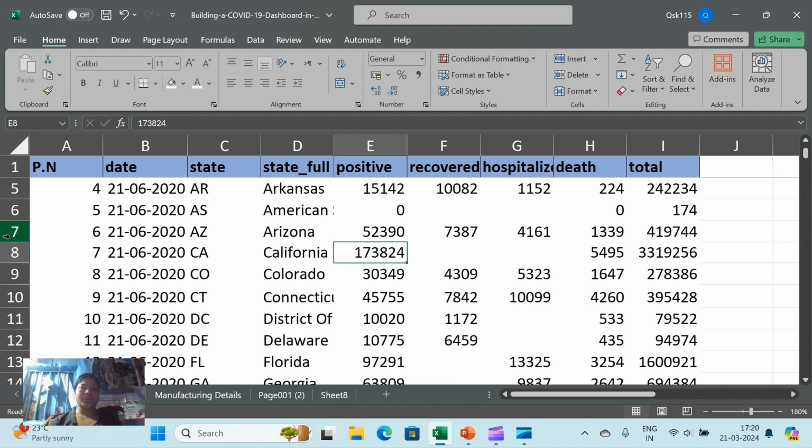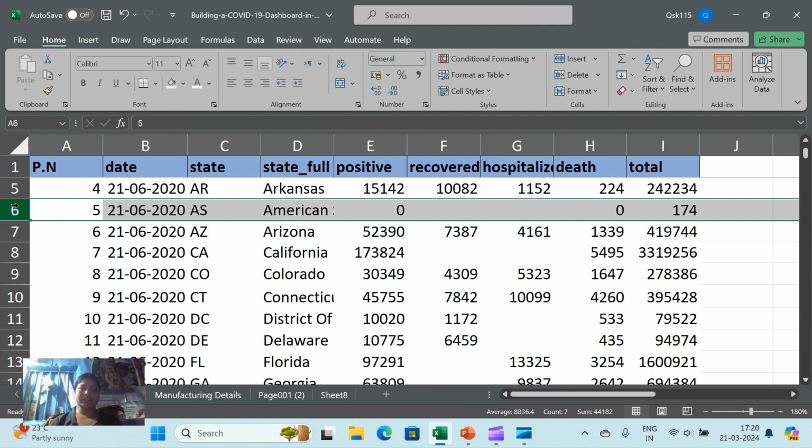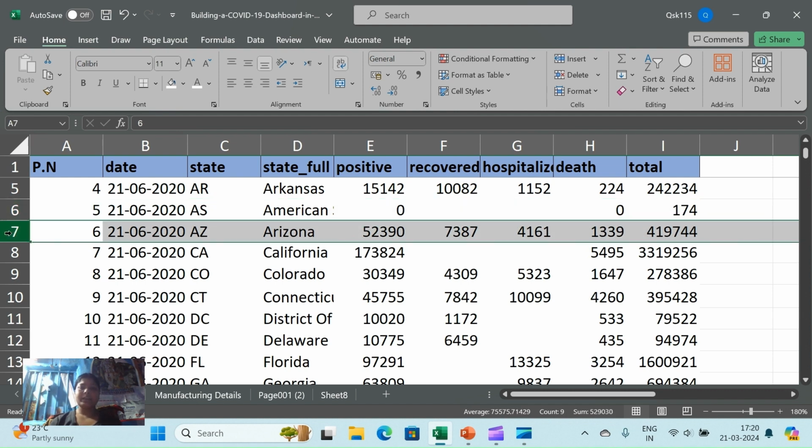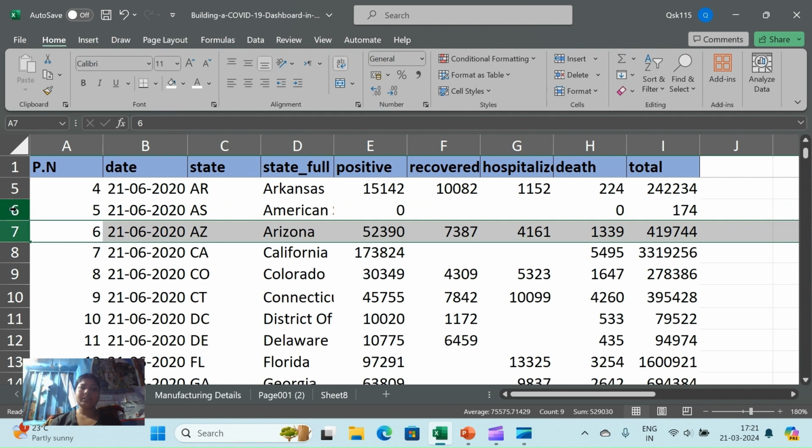Suppose we want new rows between these two rows, 6 and 7. But remember one thing: as we have learned, whenever we need to add a new column, we always need to click to the right of your existing data. Similarly, for rows also, if we want to add new rows, we need to click on top of it. Suppose we need to add new rows between 6 and 7.